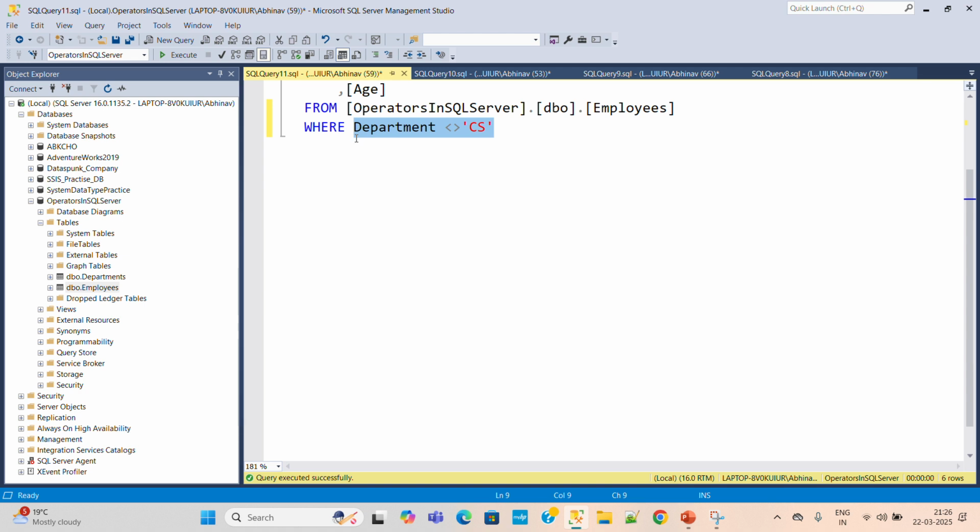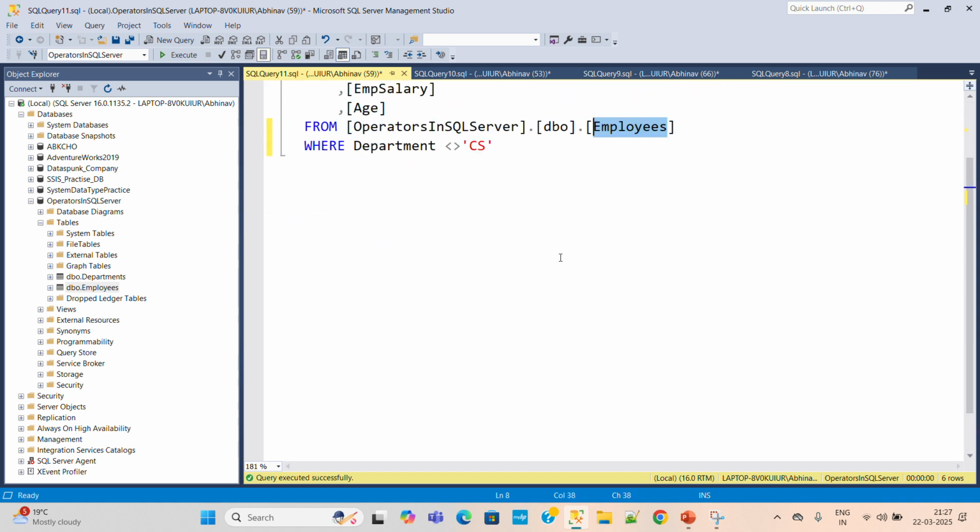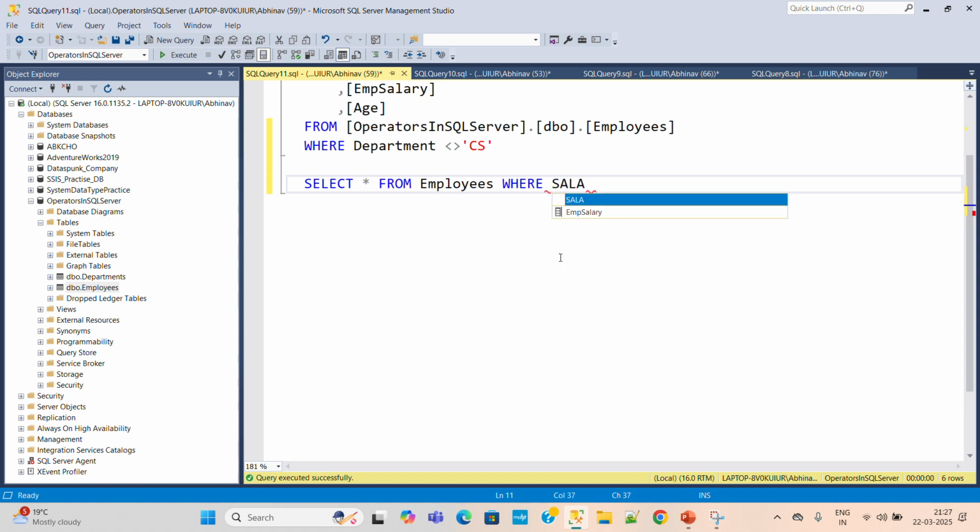Basically here we are mentioning all the columns. We can put star also in place of this. This will return the same query. So select star from employees table where salary, employees salary is greater than, let's take, 20,000.